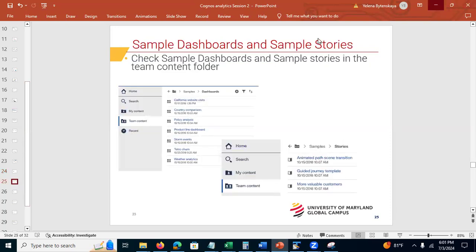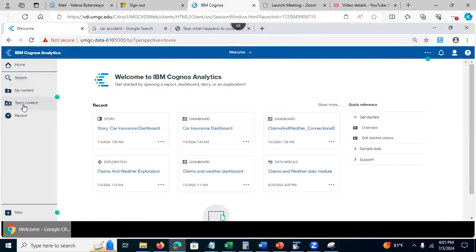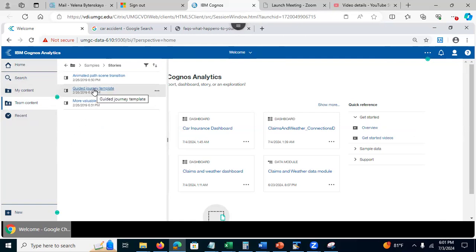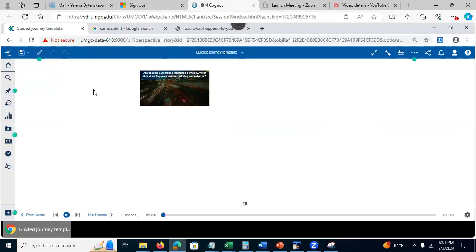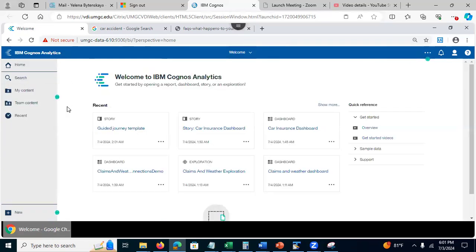You also have some sample dashboards and sample stories. So I'm going back to the welcome page. I'll show you. If you go to the team content, you see the samples here. You've got sample stories. Remember, this is not something that you're going to turn in for your grade, but this is something if you're out of ideas, you can check this out. You can check it out and you can just play. Those are the sample stories that you have, right? I'm going to close this. I just showed you where that is. You can play around with this at your leisure.